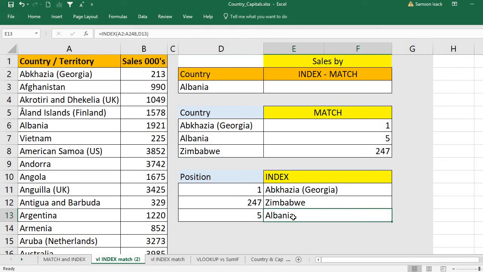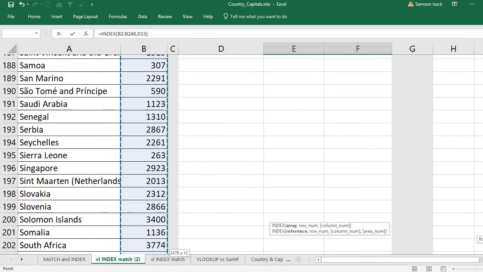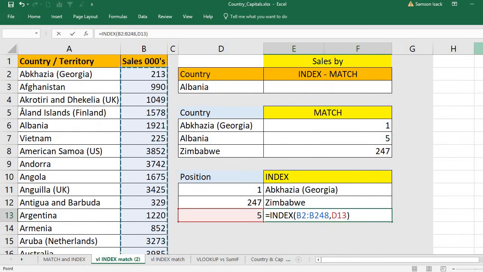How to do that? You see here, in the index function, the 5th position is Albania, which is in D13, that is fine. But instead of the country column, I want to look in the sales column. So what is happening now? 1921, which is nothing but the sales value of Albania.